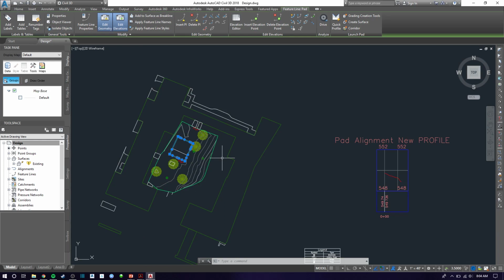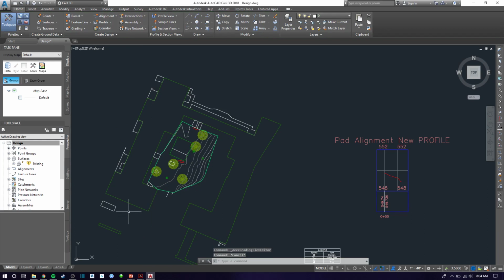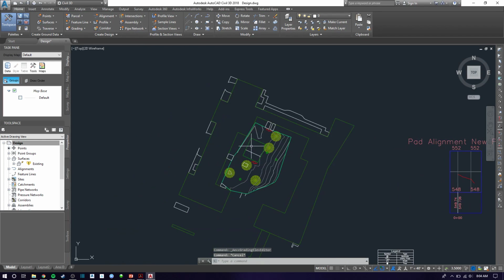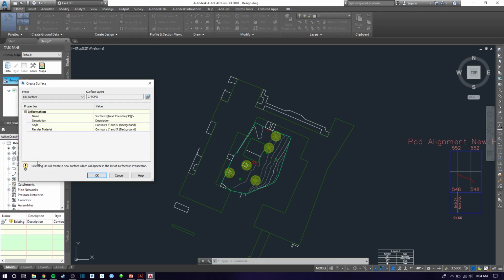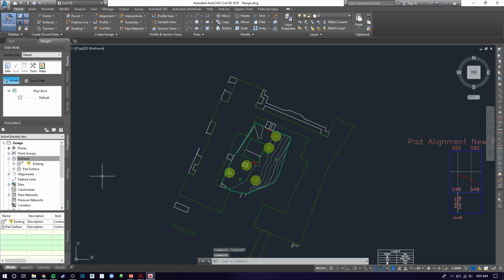Alright. So the next thing we want to do, I'm going to unselect my feature line, because I'm going to make it a surface. So I want to go to surfaces here, right click, and create a surface. I will be making a TIN surface, and let's call this pad surface. That is what I want, and I'm going to hit OK.